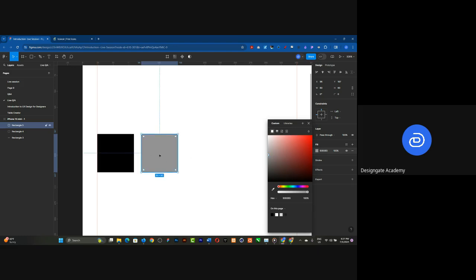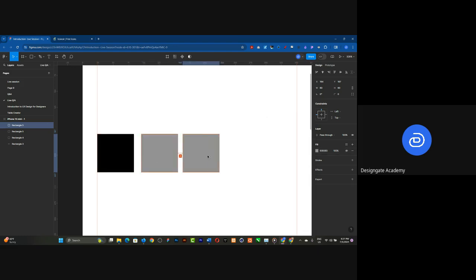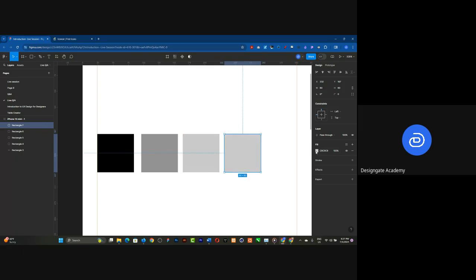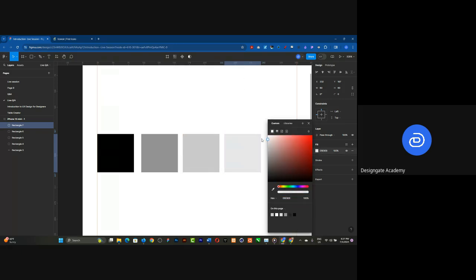Now I have another gray. I have another gray. I'm just trying to show you. Then I drag this a little bit more up, and this one, a little bit more up.